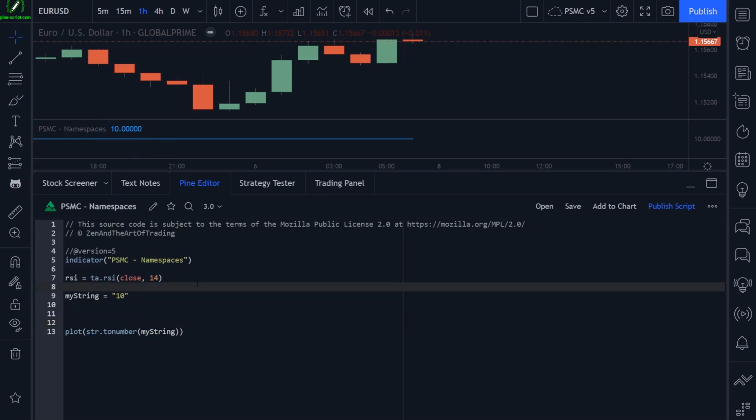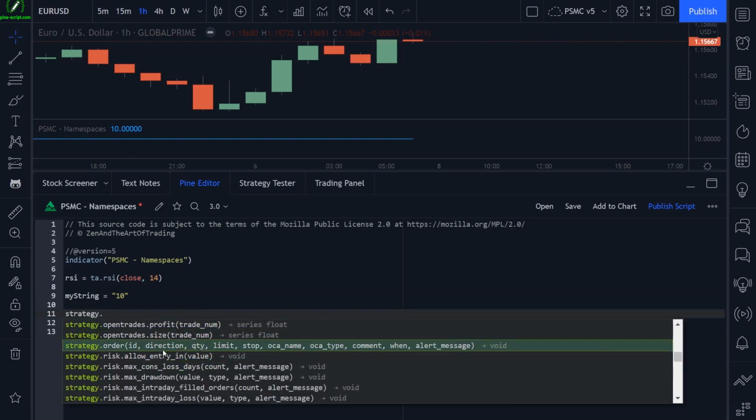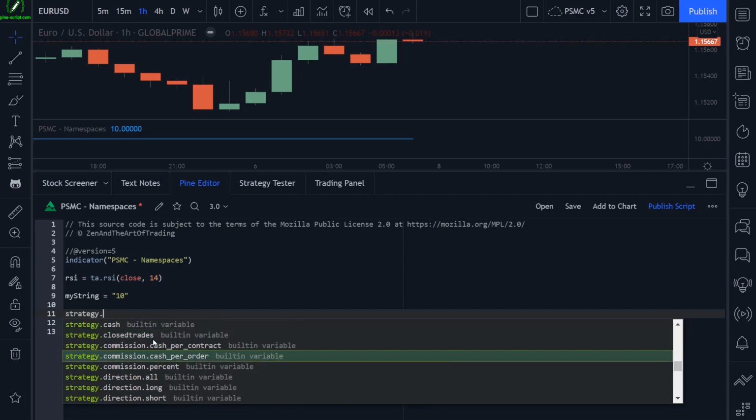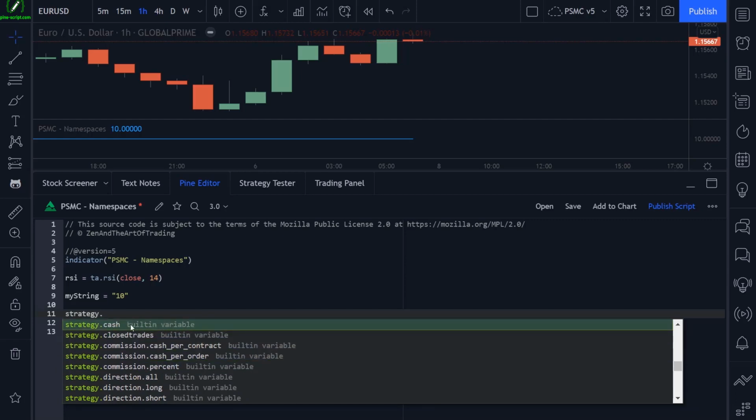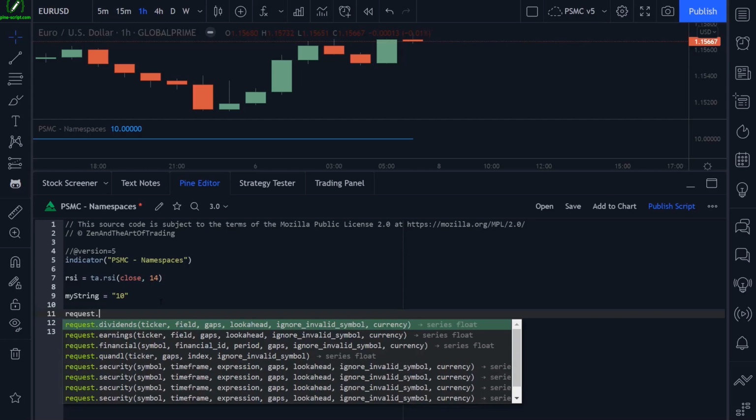And there are a whole bunch of other namespaces. We have the strategy namespace when you're dealing with strategy scripts. So you have your trade commands and various variables that you can reference, such as your current account balance and things like that. We also have the request namespace, which we'll cover in future lessons. This is where you retrieve or request financial data about stocks. You can reference Quandl, which is a third-party resource that offers all sorts of things like sentiment, interest rate information, all kinds of stuff. We'll cover Quandl in a future lesson.